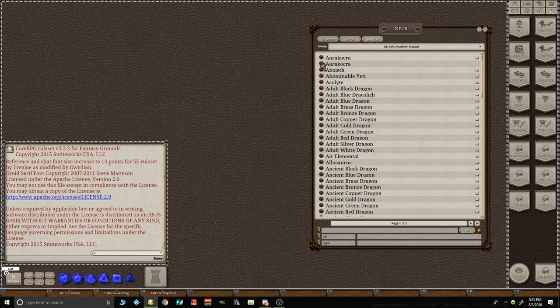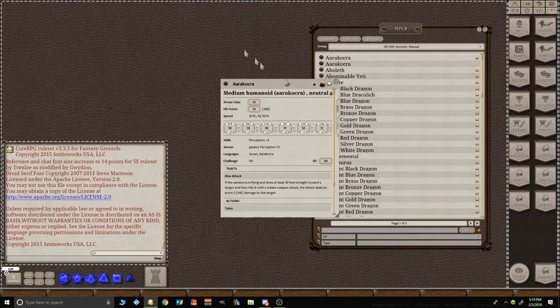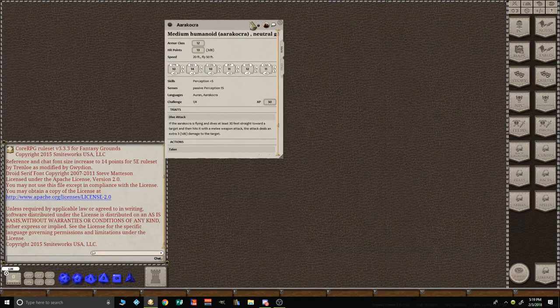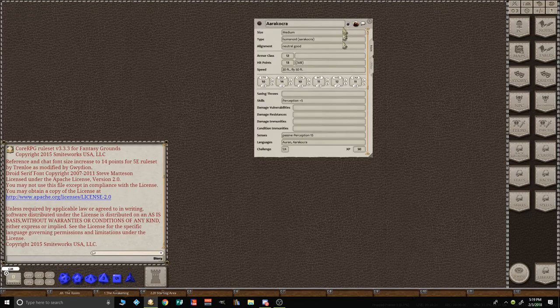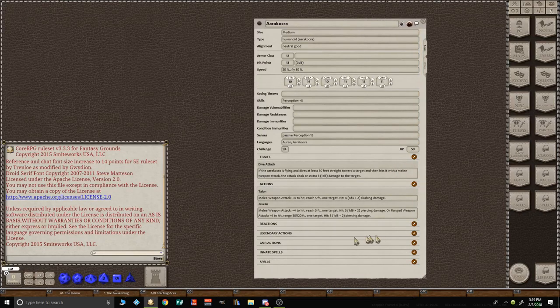So I'm going to pop that open. All right. So here we go. Here's our copy of the original. And now, as you can see, it doesn't have that pink hue. It is locked, but it doesn't have the read-only tag. So now it is editable. So now, technically, you can change the stats around.